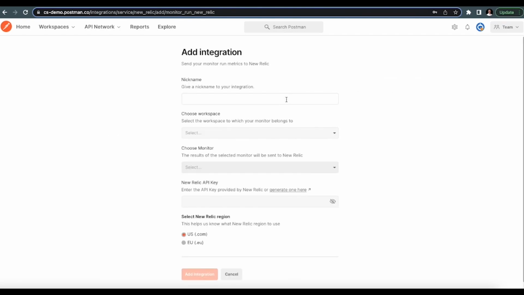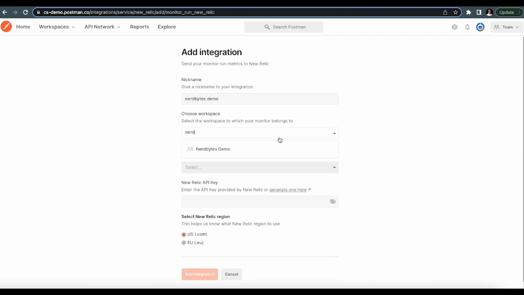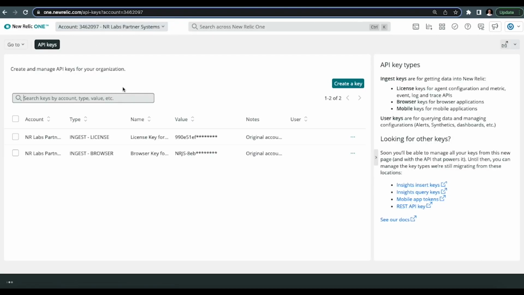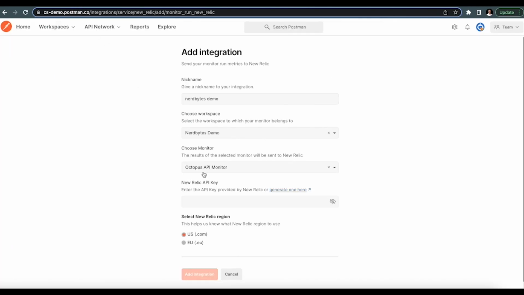To configure the integration, I'll enter my nickname for the integration, type or select the name of the workspace containing the monitor I want to use, and then select the monitor within it. Then I'll need an API key from New Relic, and I can click this link here, and that takes me straight to my API keys. Make sure to copy the ingest license key. So we'll bring that over and I can continue to fill that out. And just like that, I can add the integration.